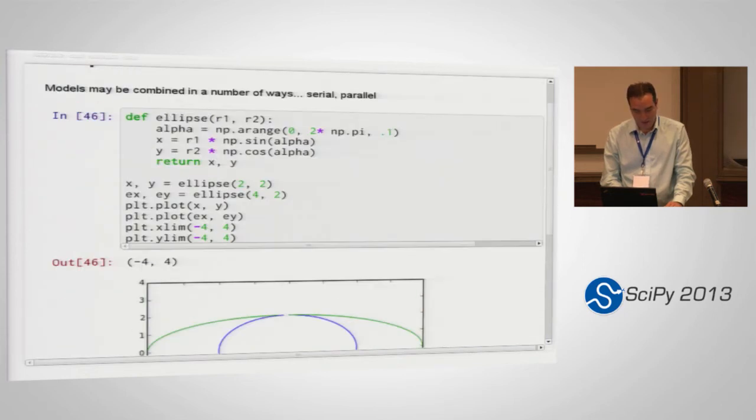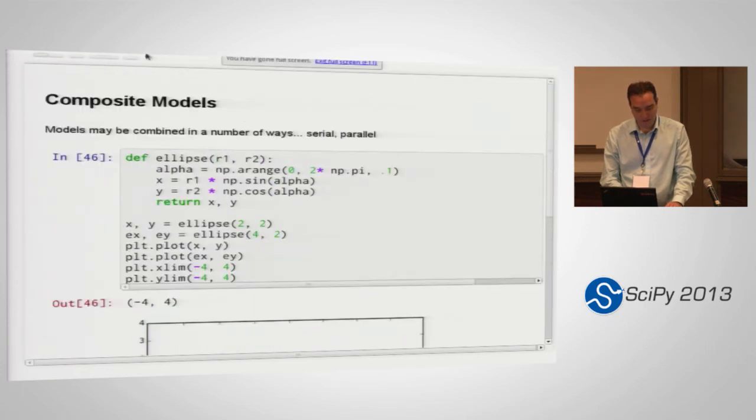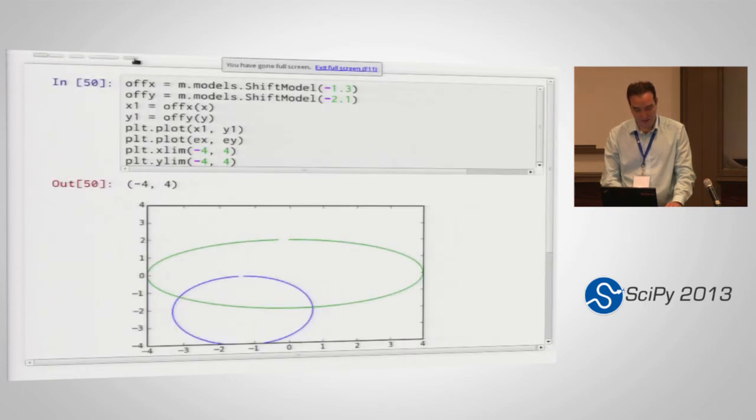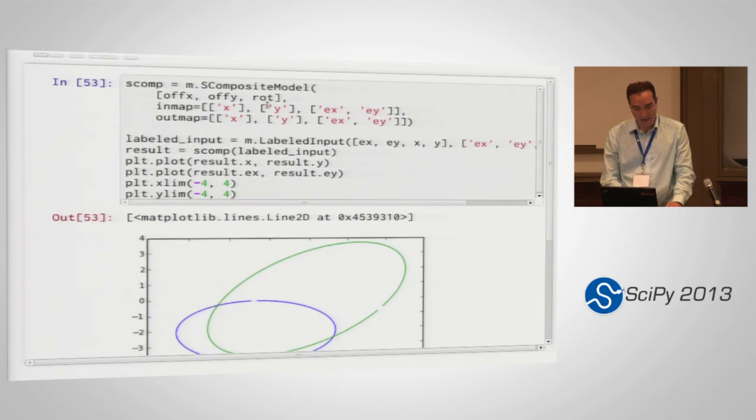So here I'm plotting an ellipse, and I'm going to transform it in a few different ways by scaling it, translating it, rotating it. Then you can take those three transformations and create a composite model out of it, and just run that as if it were a non-composite model. They behave exactly the same way. And of course, you can build composite models out of other composite models.